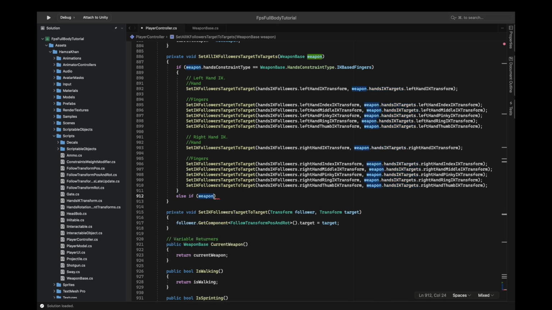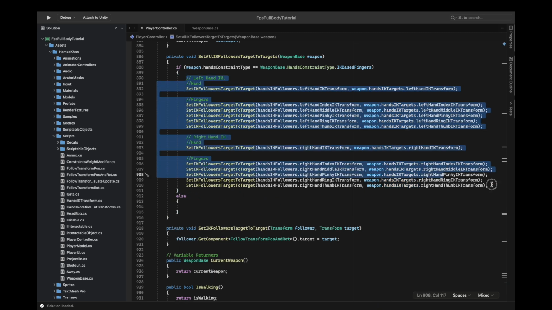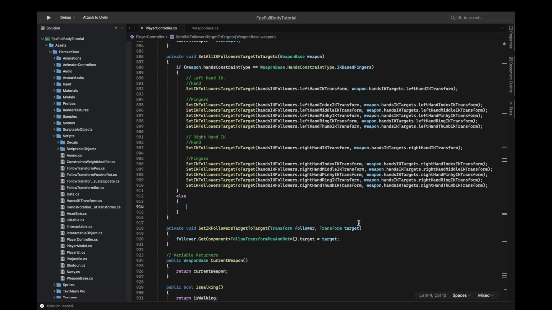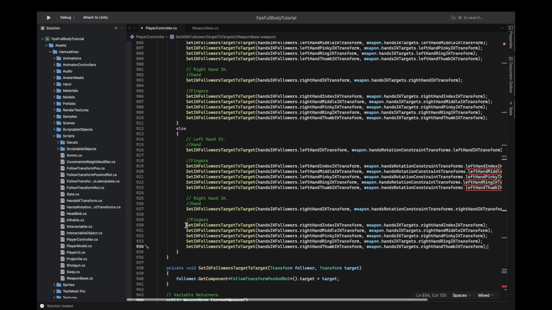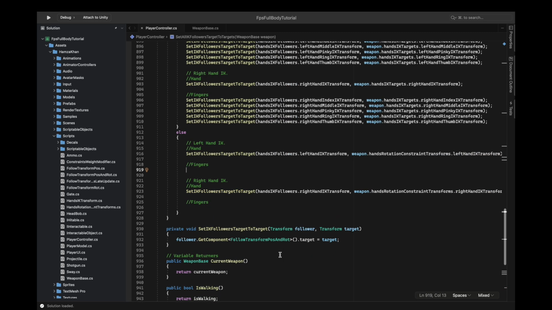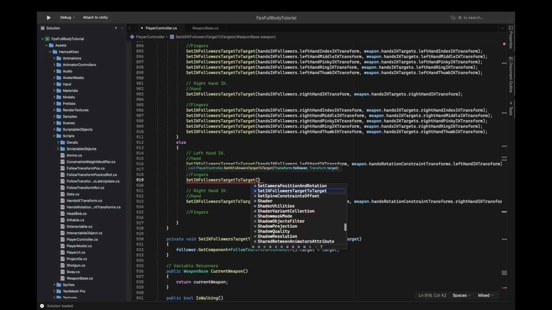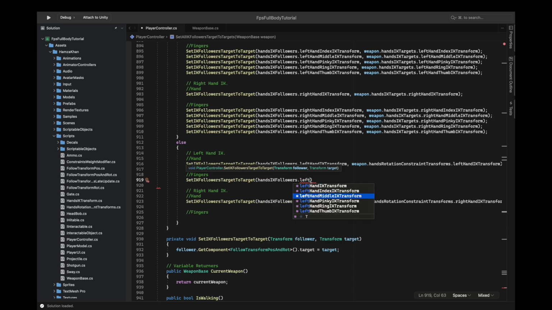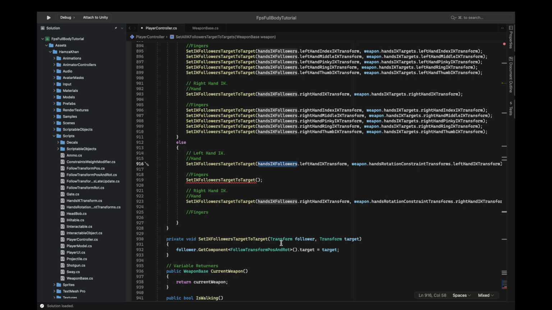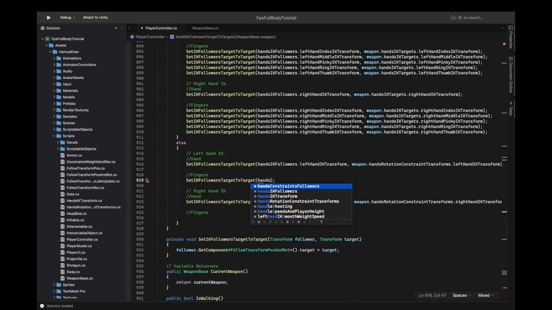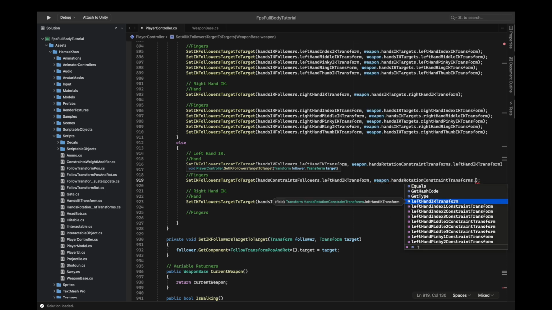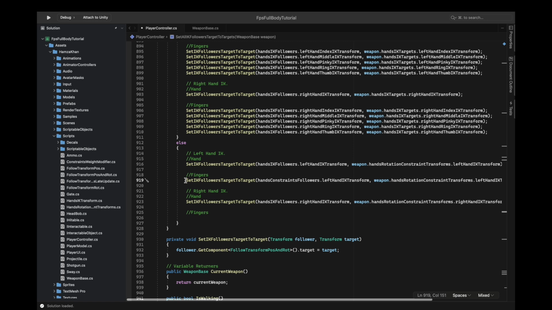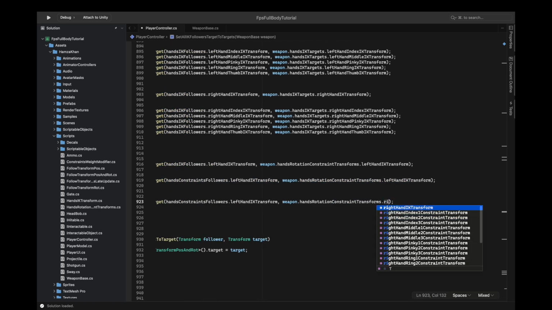Then an else. Rather than an else if, we keep it down to an else because it's got to be one or the other. So for that one, we use the hands rotation constraint instead, and we can space that out as we did. It won't work like that, so just delete the right hand and the left hand. Now we set IK followers, and for IK followers we need to move to the hands IK rotation followers. So hand constraint dot followers left hand IK transform, comma weapon dot hand rotation constraint transform. So this makes more sense.